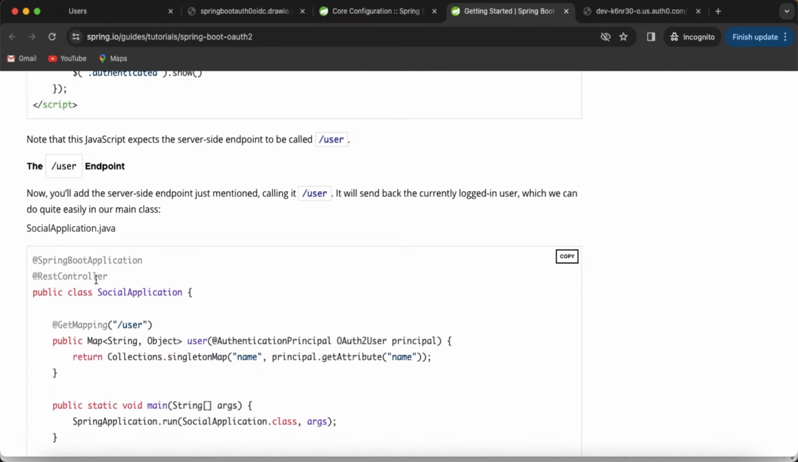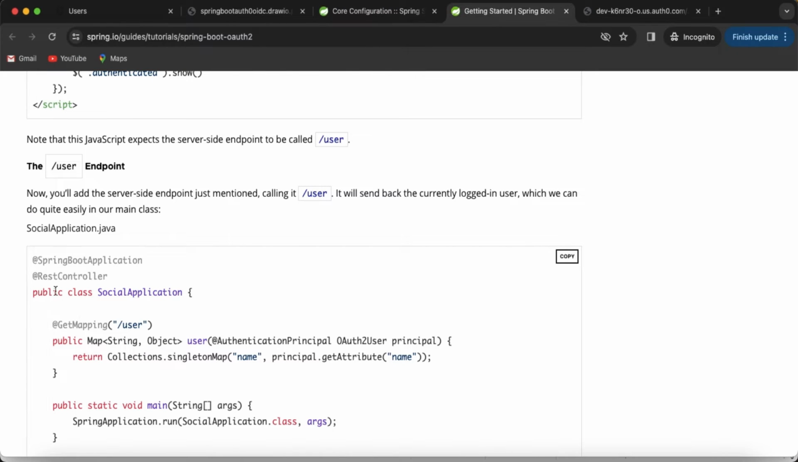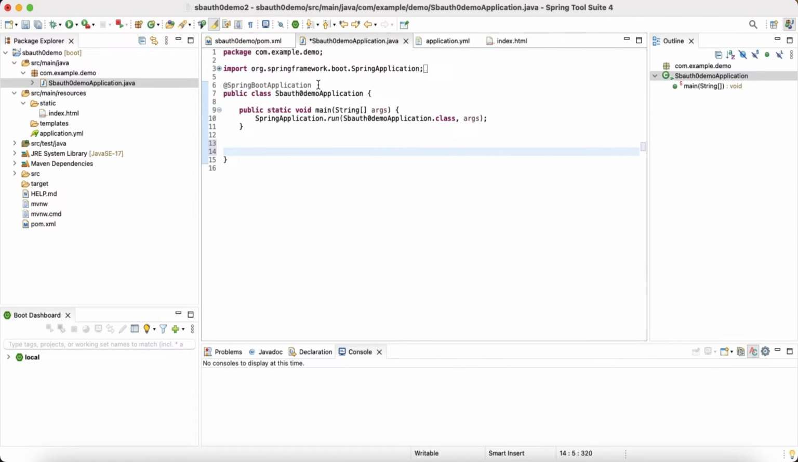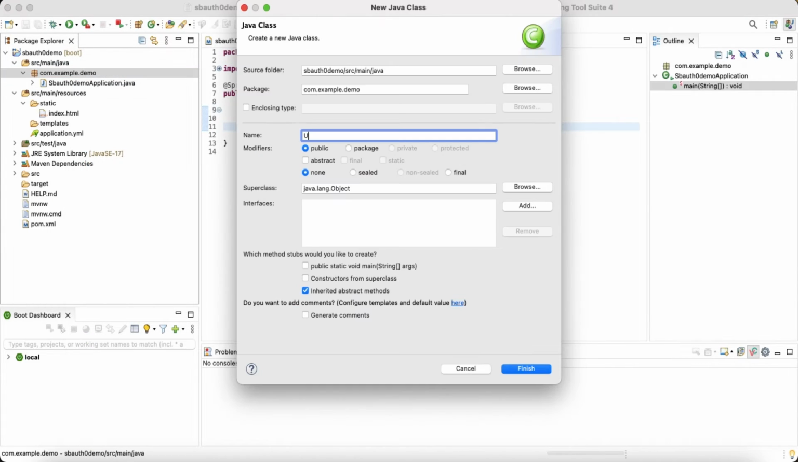And in order to expose an endpoint, we need to add this REST controller annotation. You can create a totally new Java class and add it, but this is just for demo purposes. So I'm adding it in the main application class, but the best practice is to actually add a new Java class. So maybe we can do that. I will actually do that. I will call it user controller.